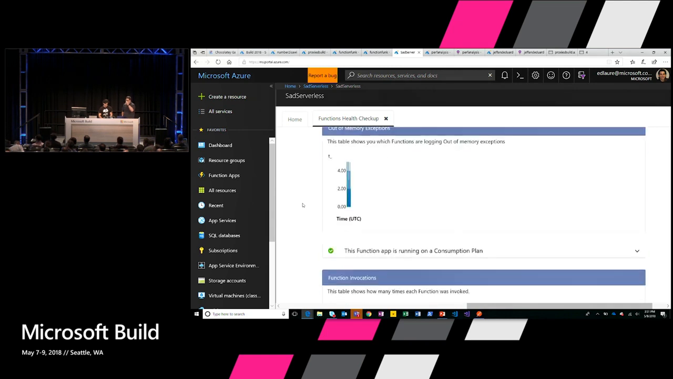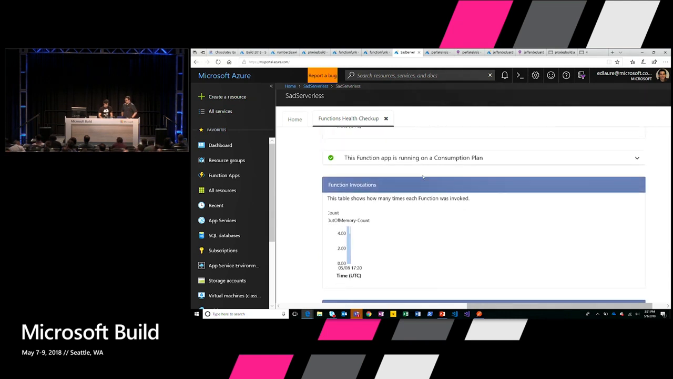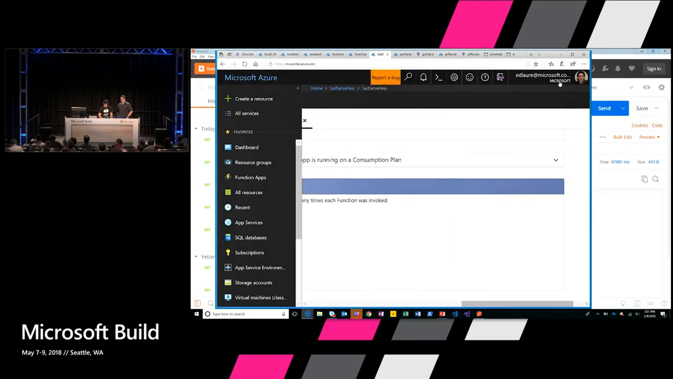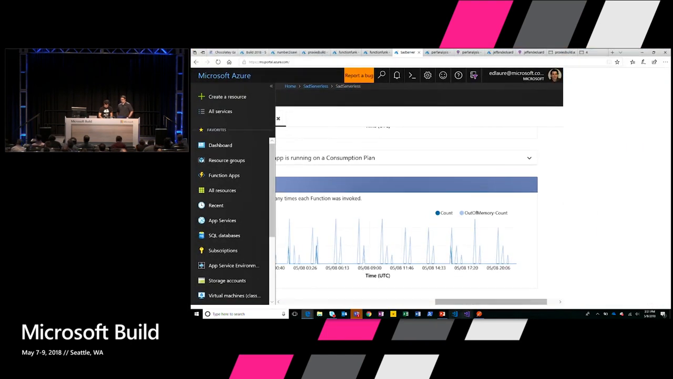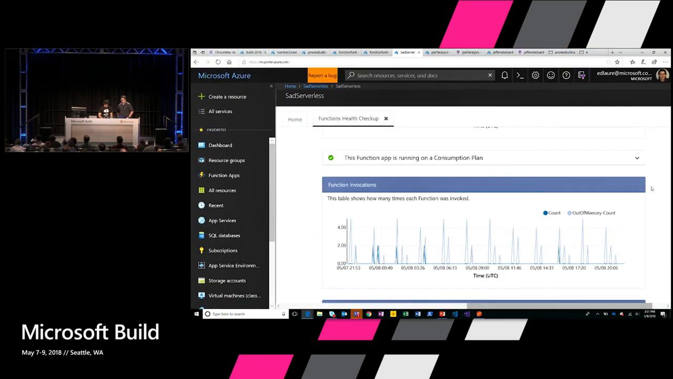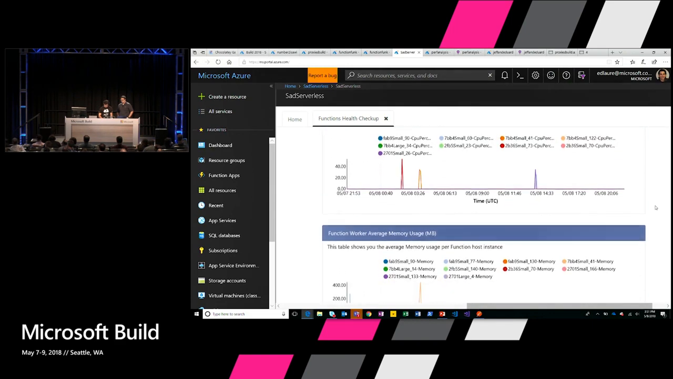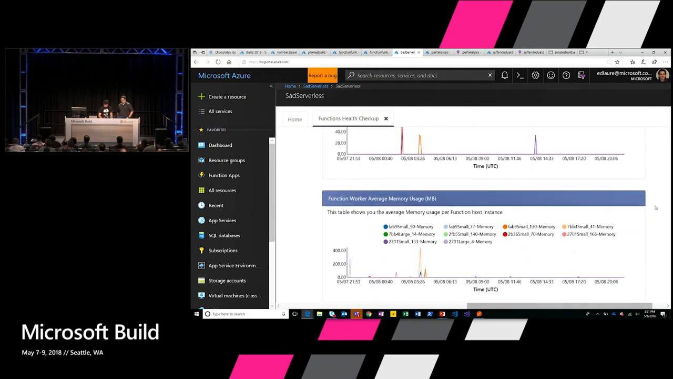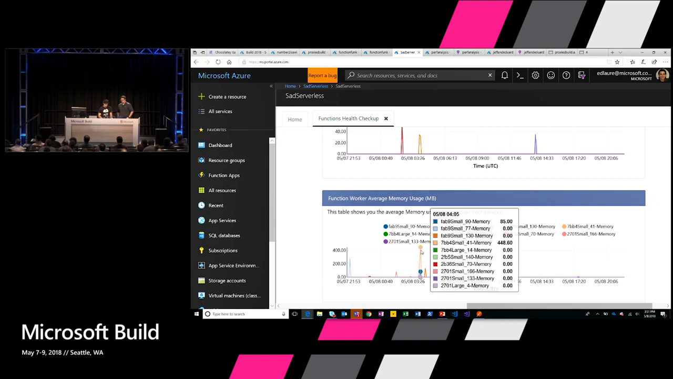You can either look at those exceptions or you can look at the memory count to see, let me just bring this back up to fix the chart. You can actually see the memory, let me move down. Like Jeff said, the execution of a function is up to 1.5 gigabytes. So in this chart here, you'll be able to see how much memory each instance is using. So you can map that to a failing execution.